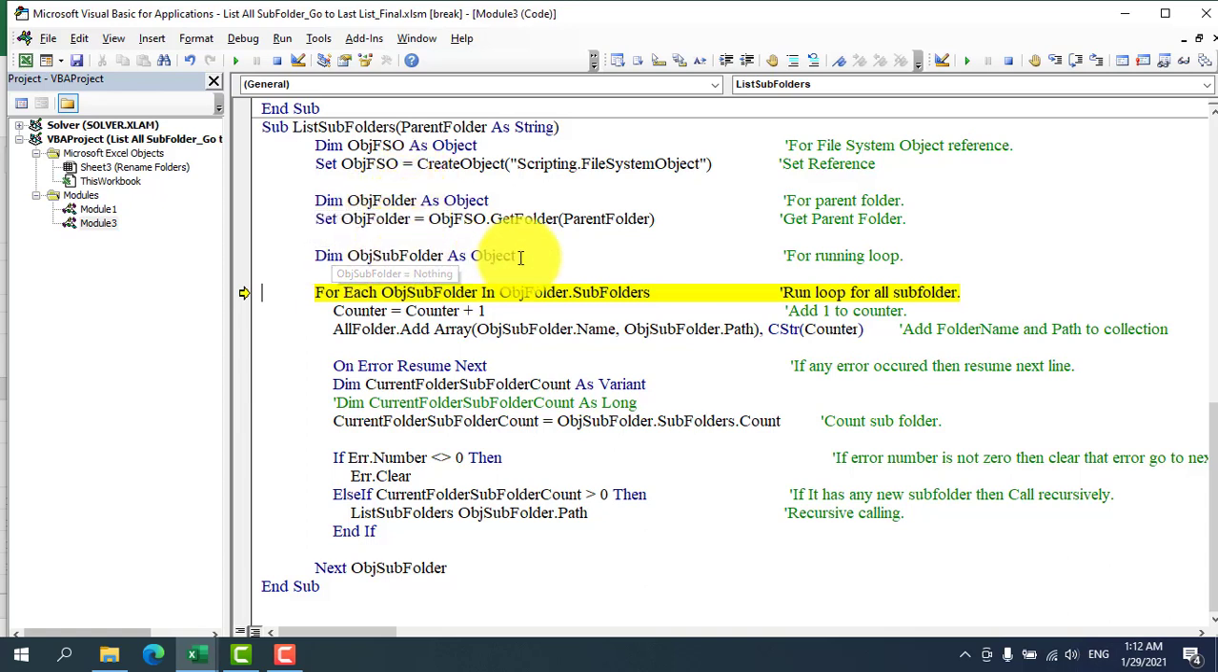Okay, an object subfolder as an object. We are using this to enlist all those subfolders. So it's for running a loop. So for each object subfolder, so we are using this object subfolder for this loop. So we are saying that within this folder, for each of this subfolder within this folder, we are running this loop. So for each object subfolder in object folder dot subfolder. You can see this. So we are running loop for all subfolder.